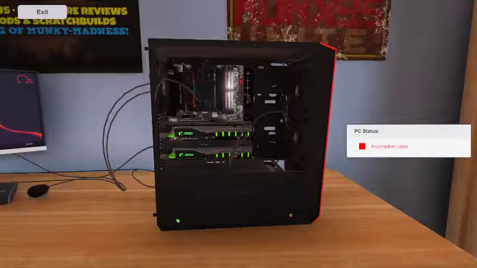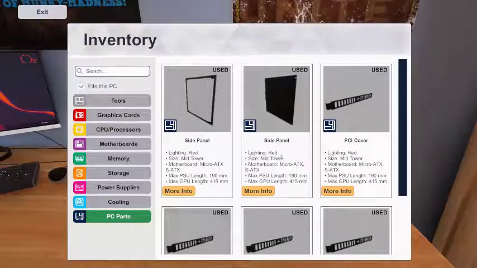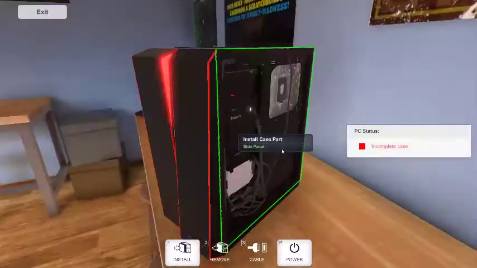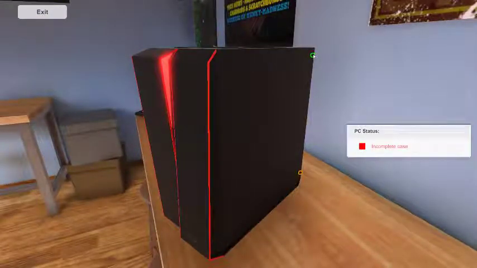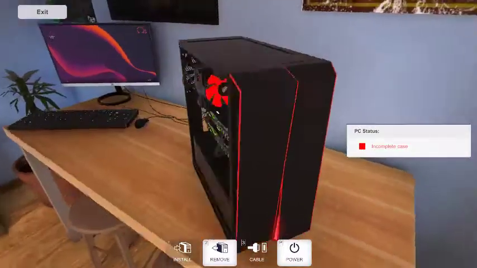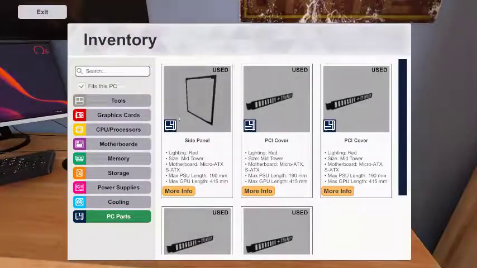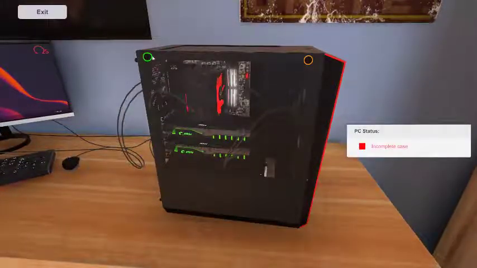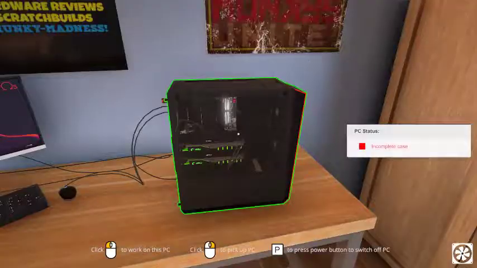Power supply shroud. There you go. You can look at my sexy computer. Still jealous of this game because I wish I had this stuff in real life. But I think everybody who gets this game is going to wish they had everything like this in real life.